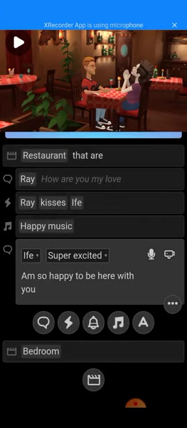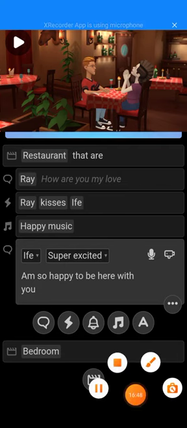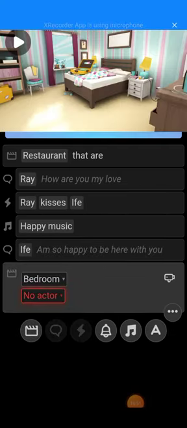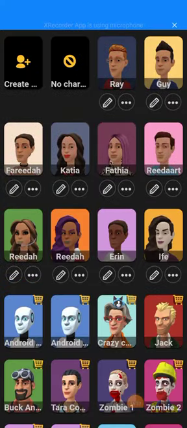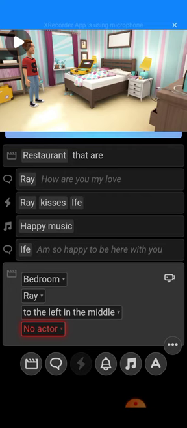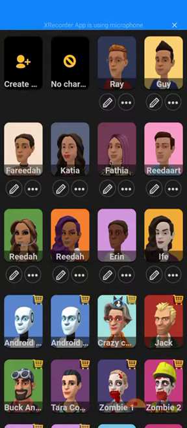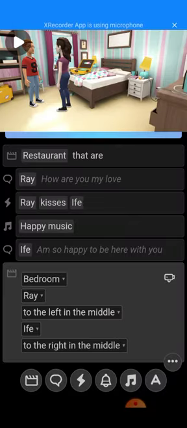As you can see, that is basically it. Now if you want to move on to the next script, just click on the script that we have chosen. Click on the actors you want to be there. You can choose other actors, or maybe the actors that you used before. Let's say I want to use Ray, and I want to use another one. Let me use Ife. Now you can just repeat it.